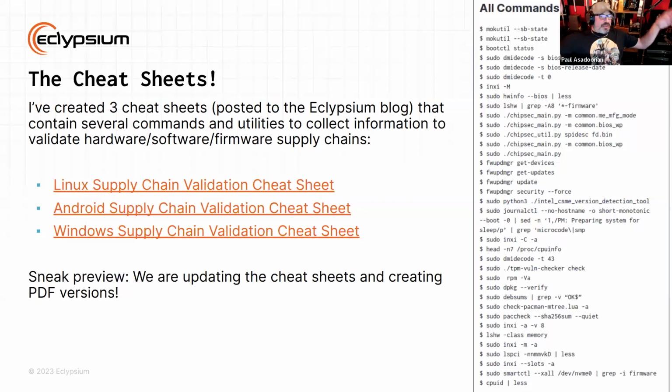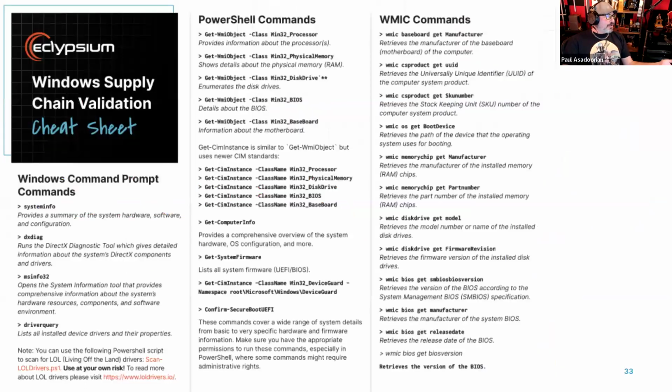Okay, now the cheat sheet. So we've talked about validation of the supply chain and all different kinds of operating systems, software, tools. Those are all consolidated. The 3 links on this slide link to the cheat sheets that we've already published to our blog. These contain all the commands and descriptions of the commands. Now, a sneak peek for our webinar listeners today is that we are in the process of updating all of these cheat sheets and making them available in PDF versions, not only with updates to have additional commands in there, but different ways to format some of those commands as well in the cheat sheet.